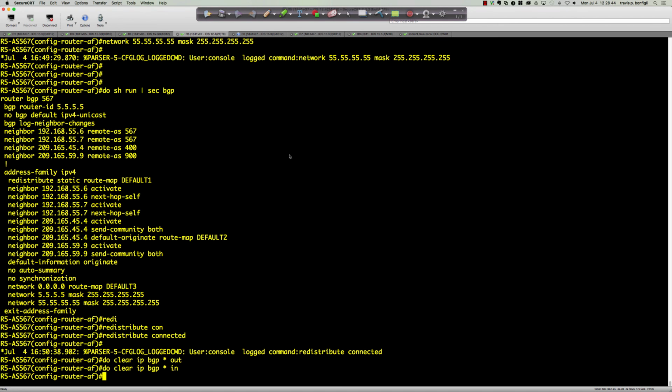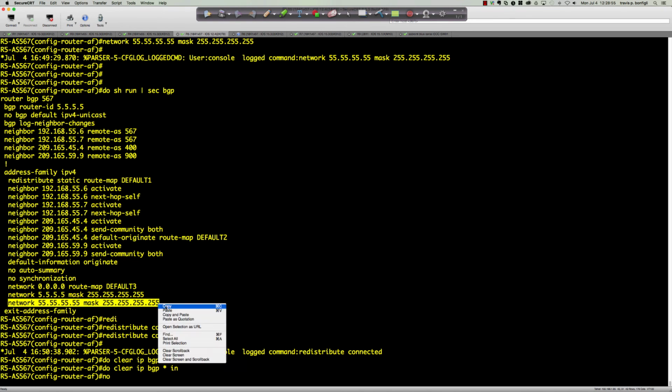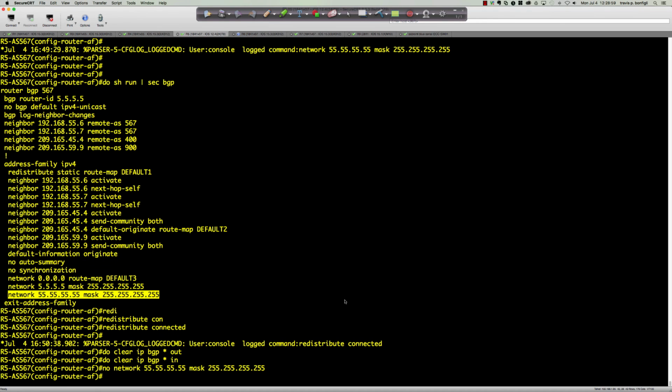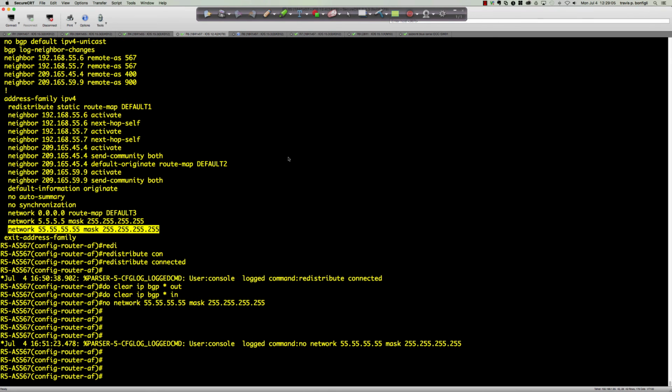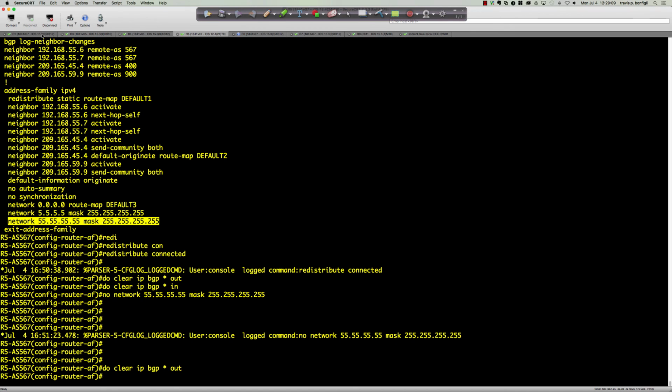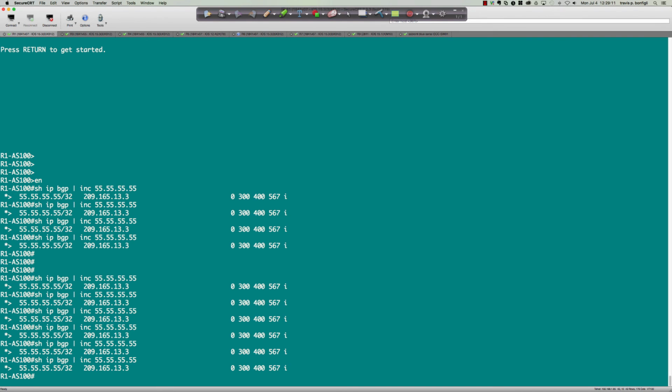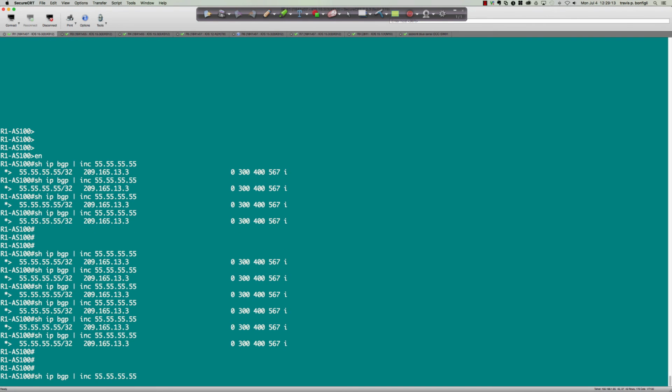So router 5 is clearly choosing the network statement. So let's remove that network statement and see if that is in fact the case. Now there's an update message going out with a withdraw, right, notifying the neighbors to remove that specific prefix. Let me clear BGP star out. Let's come back up to router 1 and take a look.